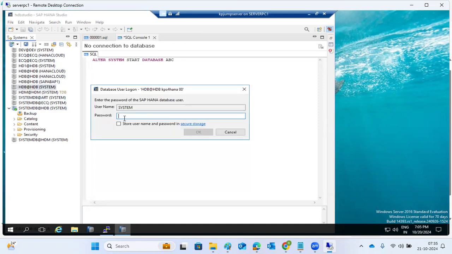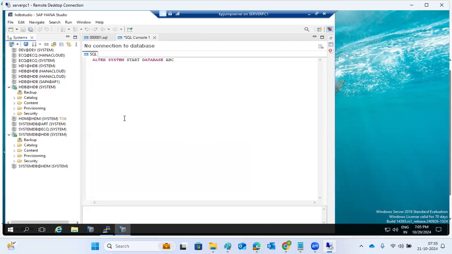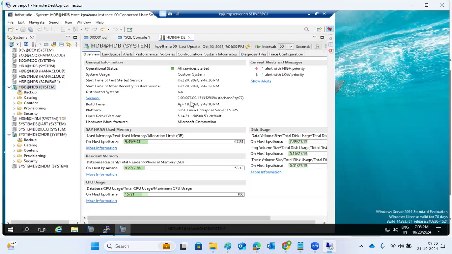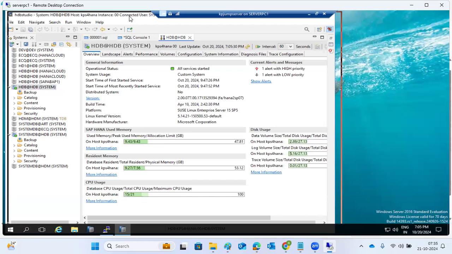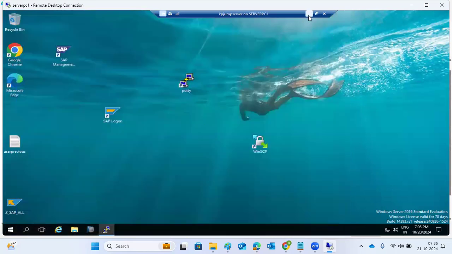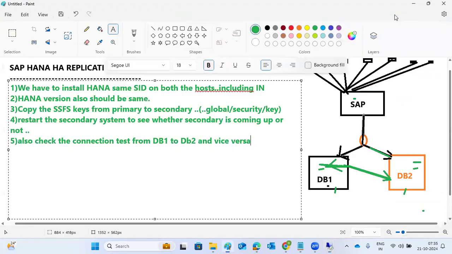What about the KPS for HANA? So it is connected, right? I don't see any password issues. It's connected, KPS for HANA. I don't see any issues. But you can check it out.